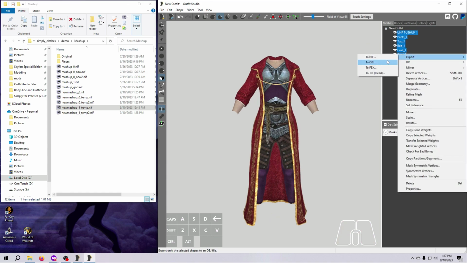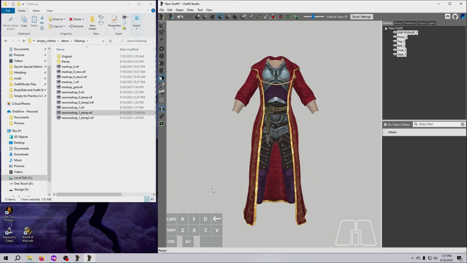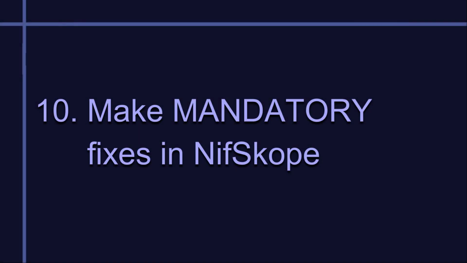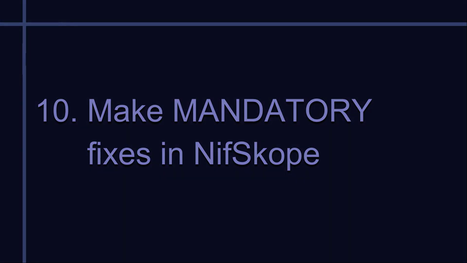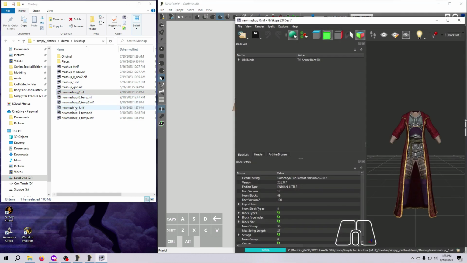When you are ready to continue, please make sure you do the next step or you will have major problems in the game. Normally, I tell you that this step is optional, but in this case, we have some mandatory fixing to do in NifSkope, or else we're going to crash our game when we try to wear this mashup. If you need help using NifSkope, please refer back to video number 6.